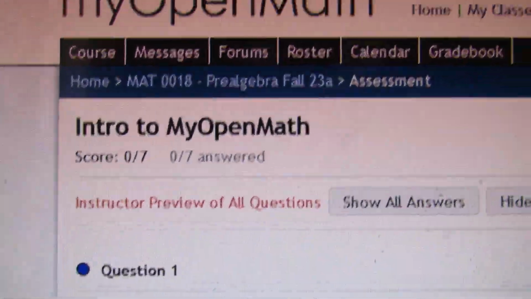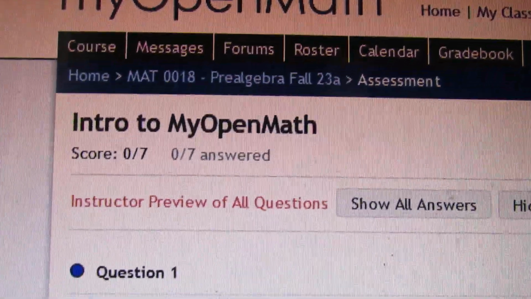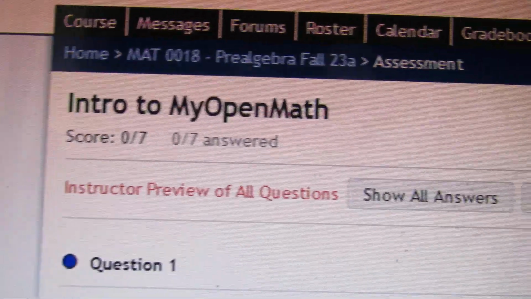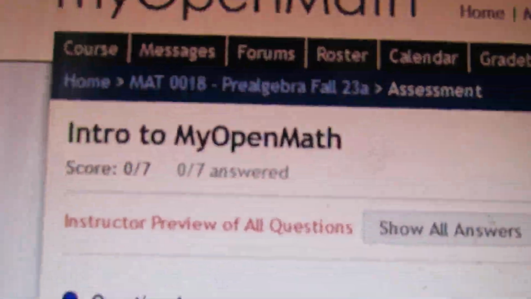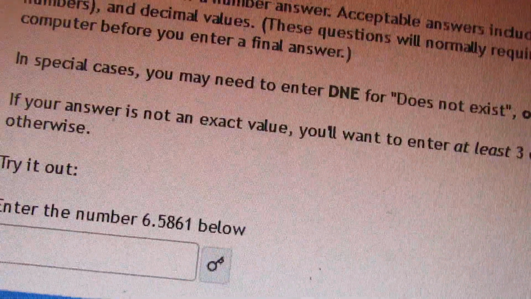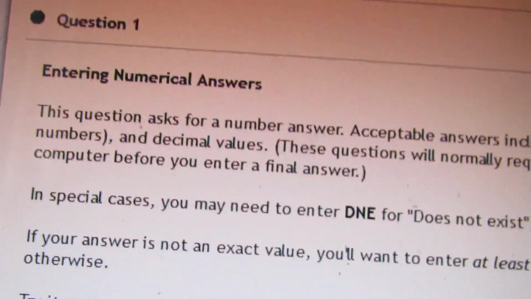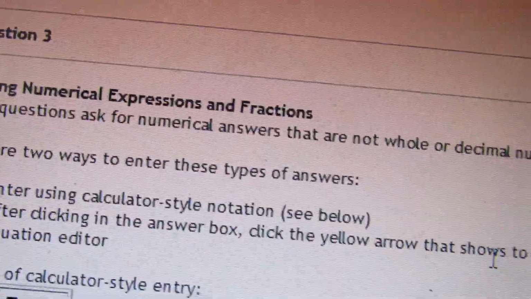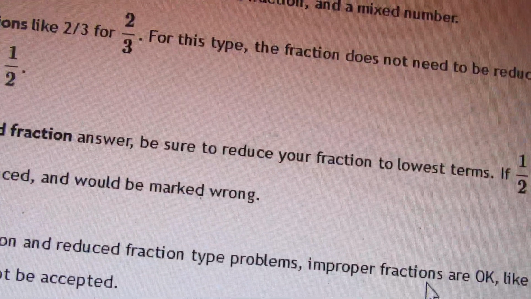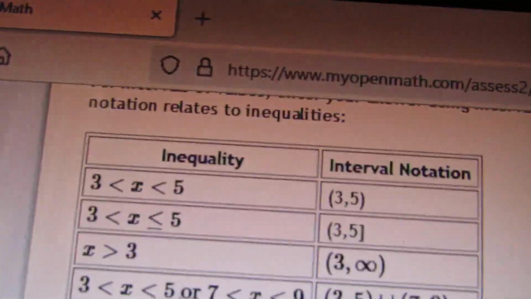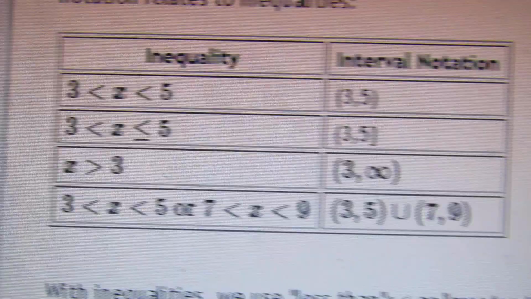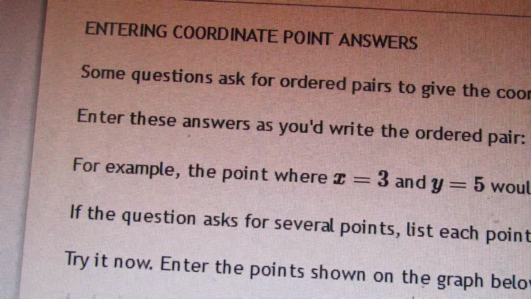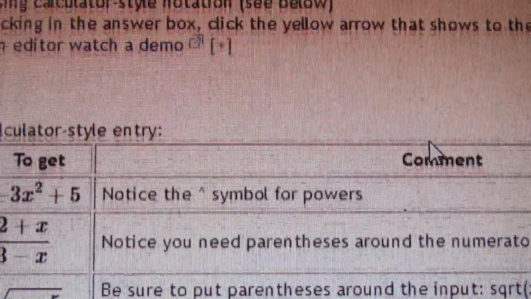Hello, I'm making this video because someone asked about some things that are said here in the intro to MyOpenMath. Everyone should do this exercise because it tells you how to enter certain types of answers, such as interval notation, inequality. It also tells you how to do just coordinate points, though it doesn't show lines, but that's important.